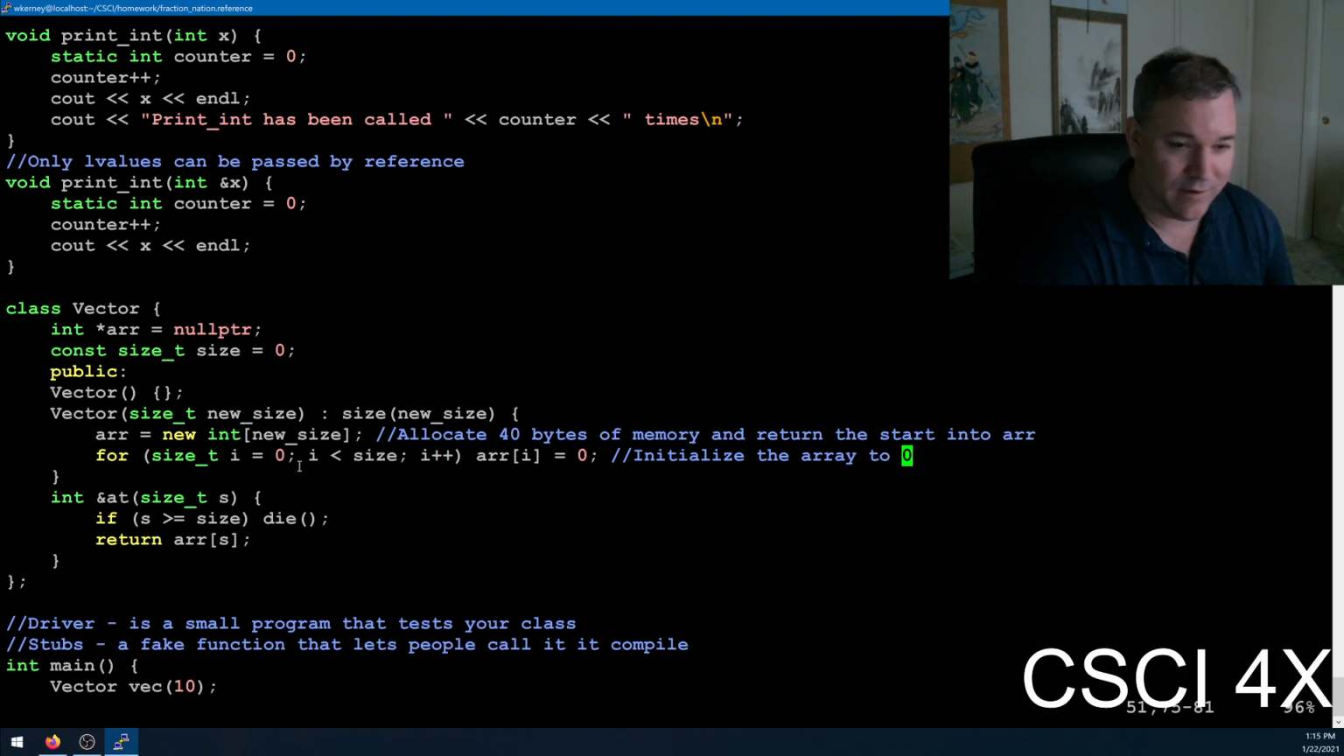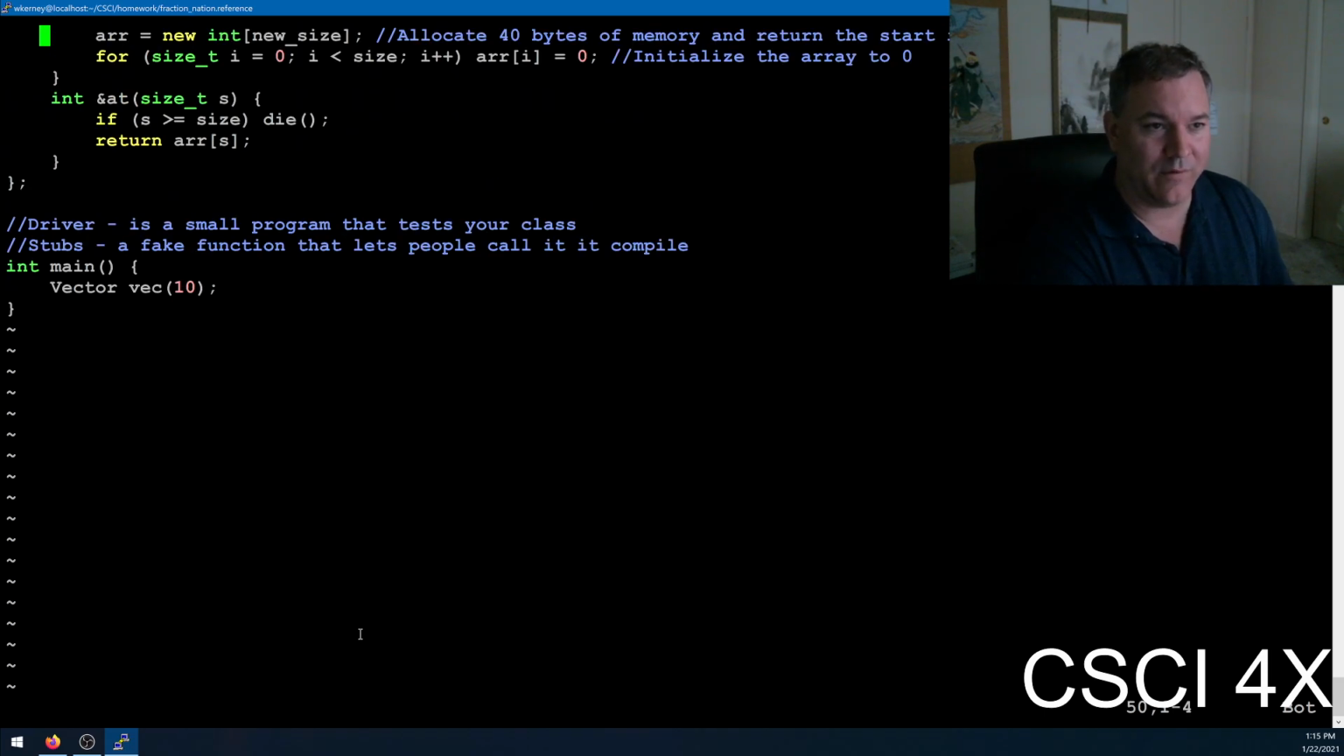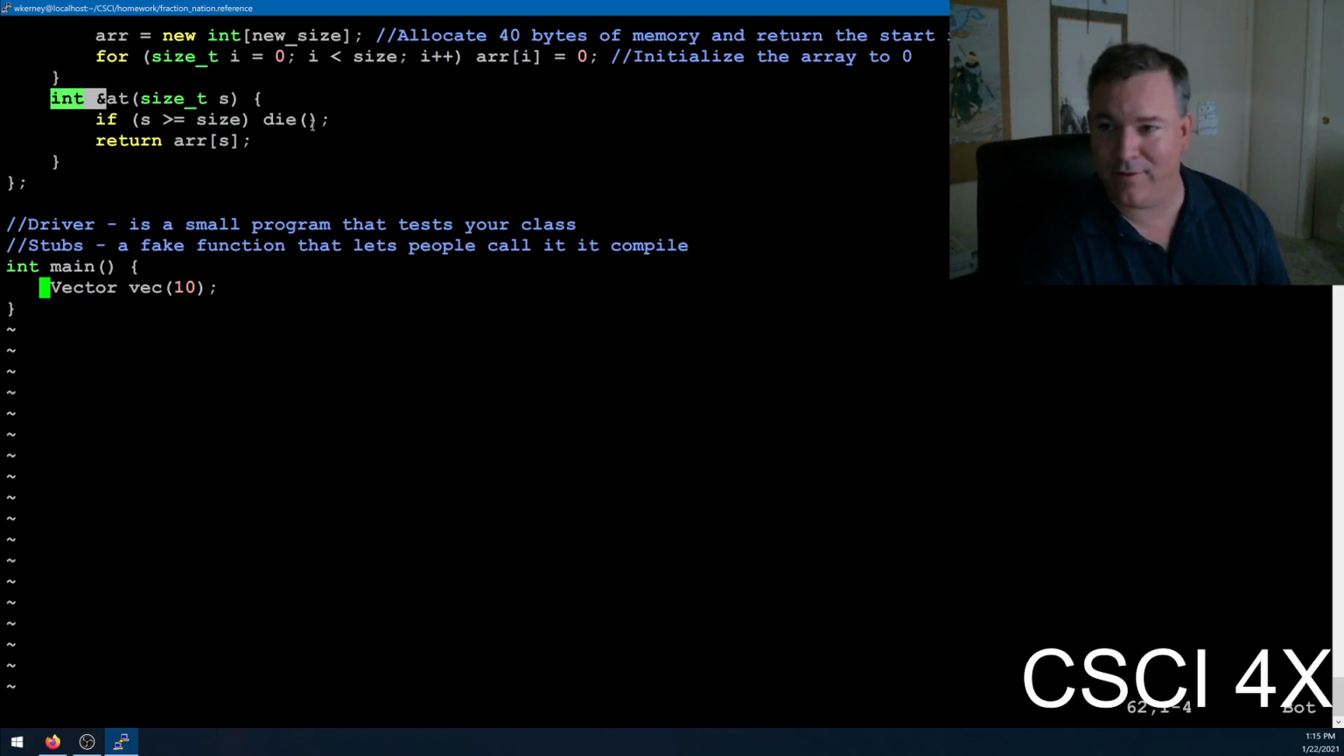What about every new needs a delete rule? Yeah, we'll get to that. I'll show you what's going to happen in just 1 second. We're going to get to destructors in just 1 second. So we've got ourselves an at function. It's returning a reference, and the reason why we return a reference is because that will allow us to modify it. So we can do things like this.